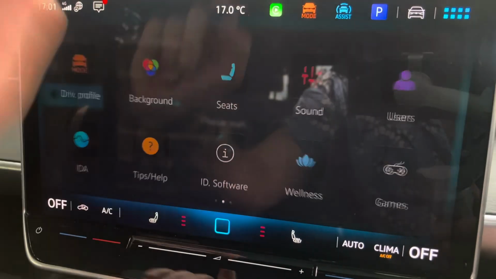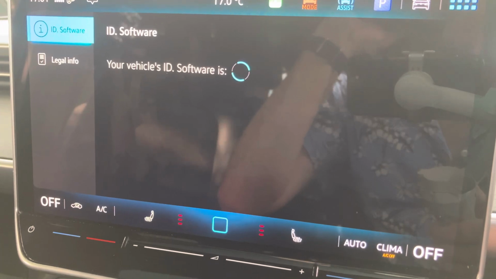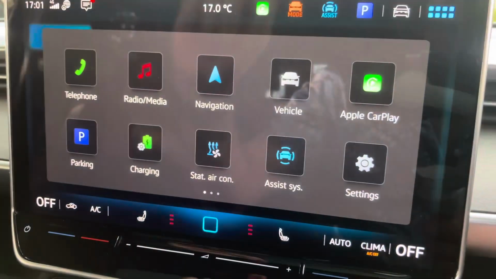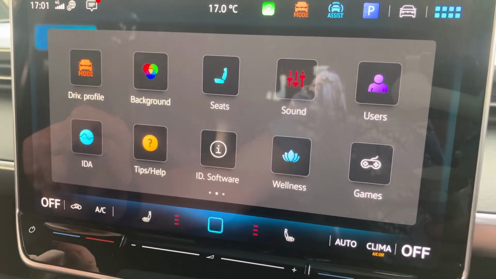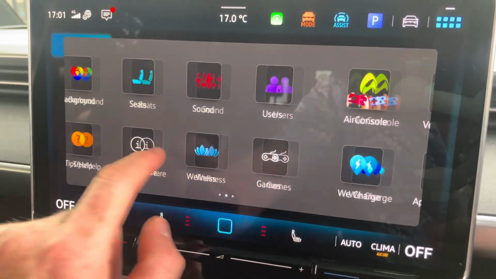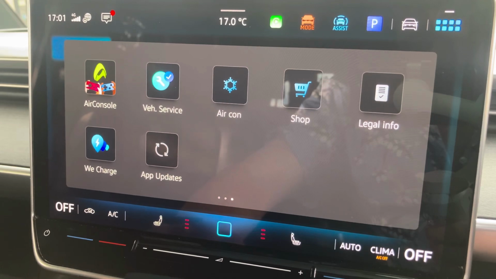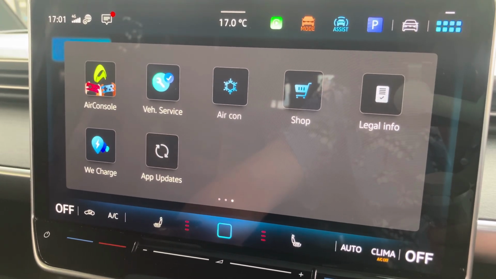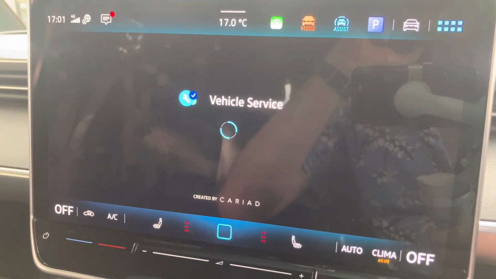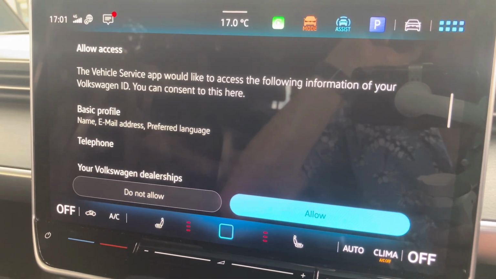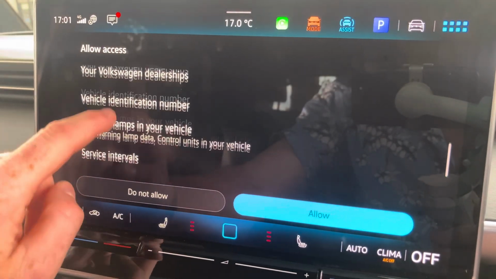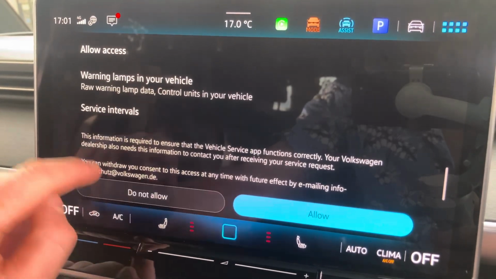Clicking on ID software just takes you in to confirm which version you're on. So this vehicle is currently on 5.4, and the legal info and stuff are in there too. You can set up IDA to do voice assist stuff, but I've not done that yet. And I have added a couple of options in there, including the air console and games, which I'll do a video about later on. You can add service details in, but I've not done that yet. I will do that eventually. Come back to that.